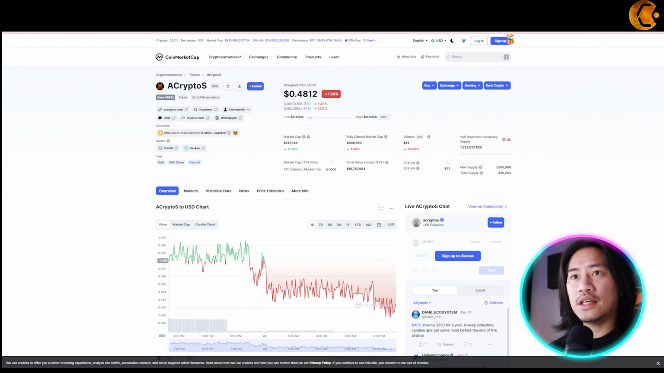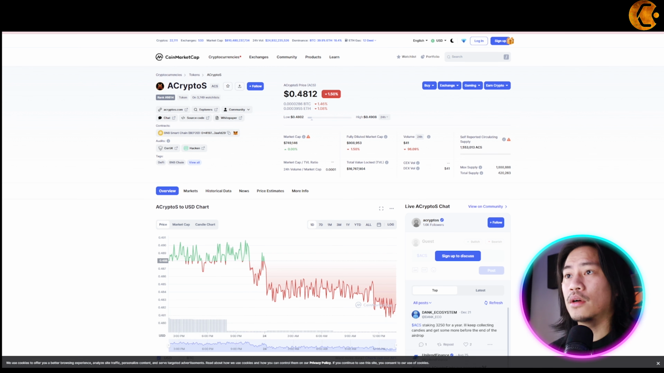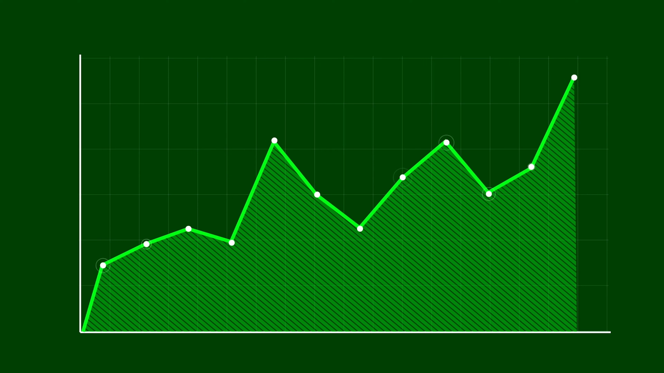All right, and this is their CoinMarketCap page. So ACS right there. The price is at 0.4812. Hopefully next year would be a better year for crypto and the stock market and all those good things.